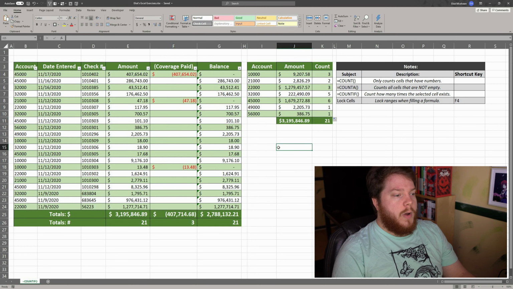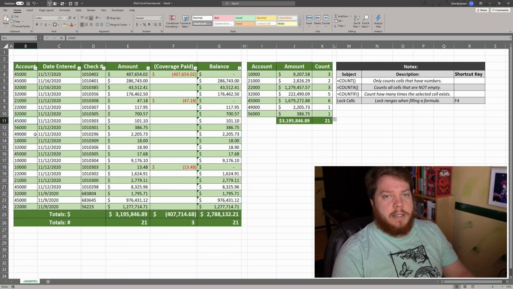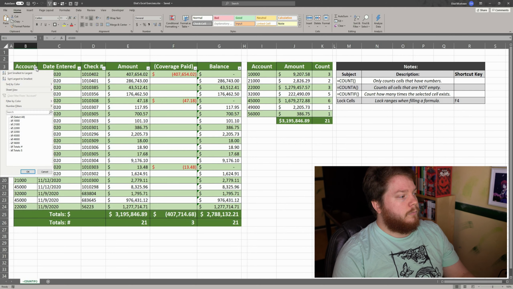So what other way do we have to validate this? Because at a quick glance, we can count, okay, 45,000, there's 1, 2, 3. Yeah, that's not going to work. So what I've done is I put a filter on my data. And the first thing we can do is hit this drop down. Last time I suggested you can unselect this and then select whichever account you want.